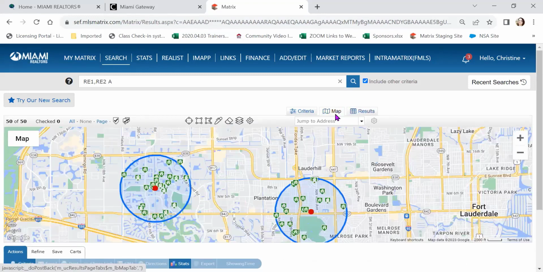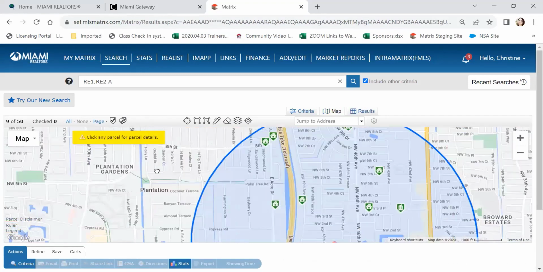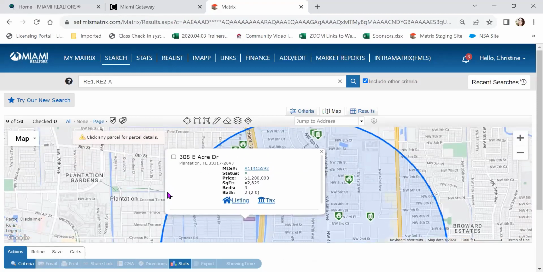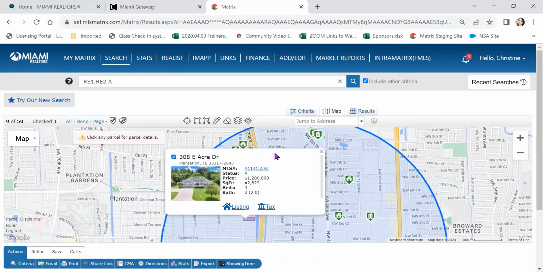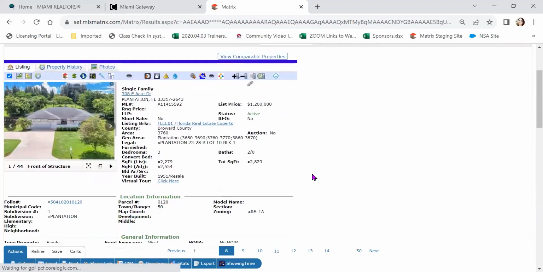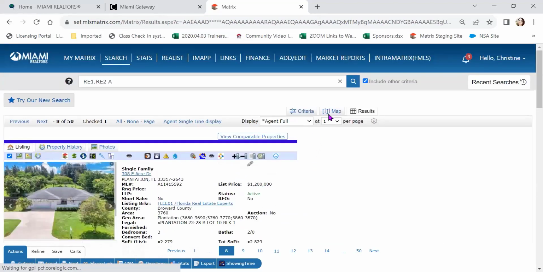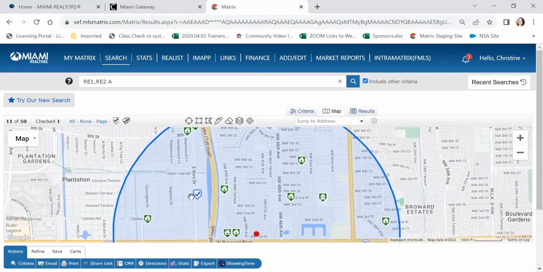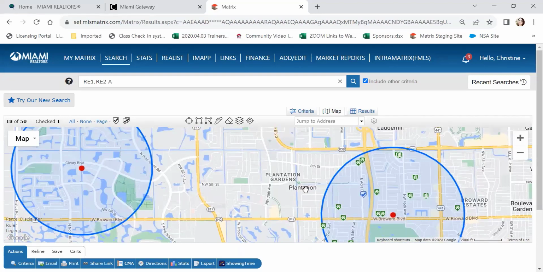So for example, let's say I'm scrolling in. This is a little house form. If I hover my mouse, you can see the price. If I click on it, you can see a little picture. You can check it off that you want to work on it later. And you can click on the MLS number to get to the MLS page. But if I click back on my map, it's going to take me right where I was so I don't get lost. And this is my checked off property. So these are two ways that you can search on your map.